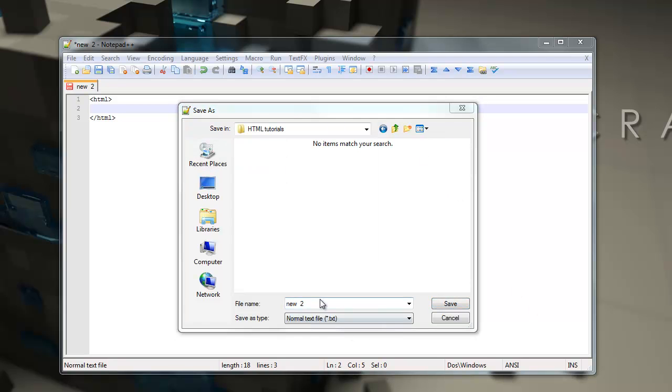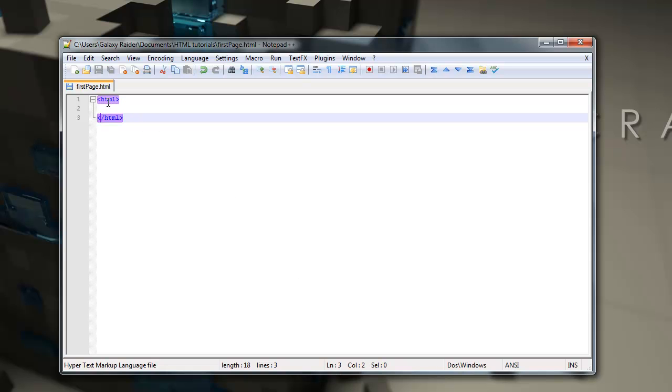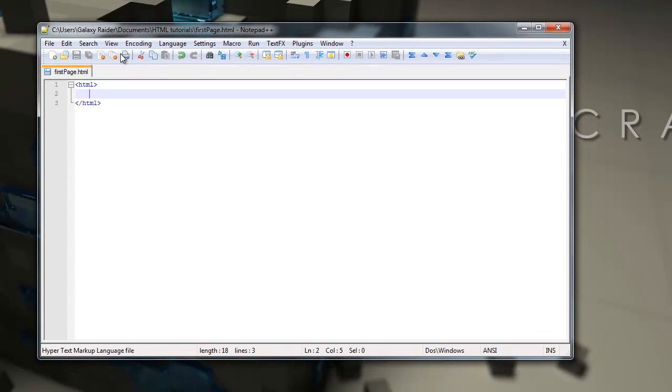I'm going to save this, and I'm just going to create a directory and pause the video. Okay, I'm just going to call this firstpage.html. You can use several extensions, including HTML, HTM, or XHTML. Any of them are fine. I'm just going to use HTML. As you can see, Notepad++ immediately recognizes it and highlights the tags.